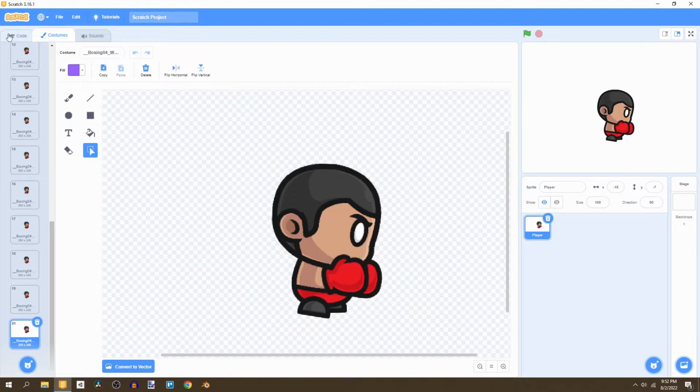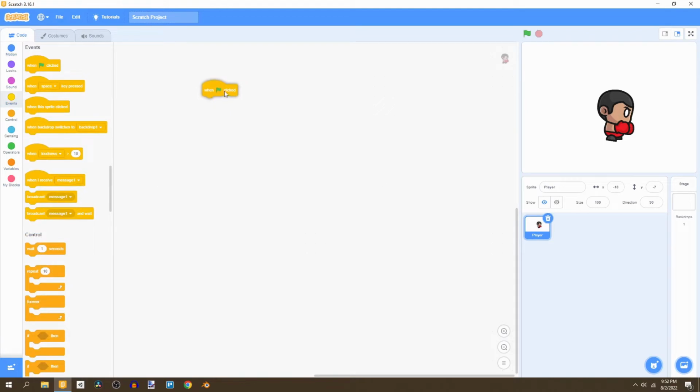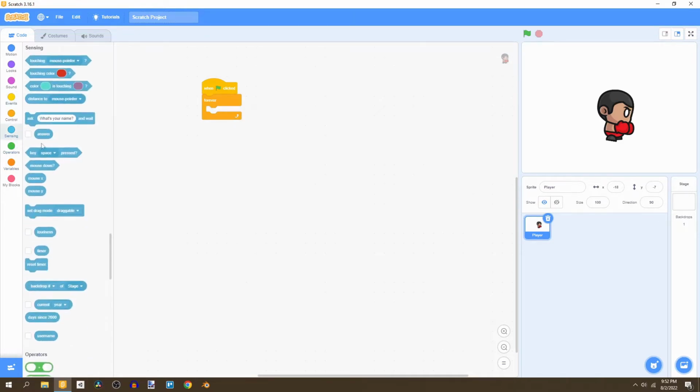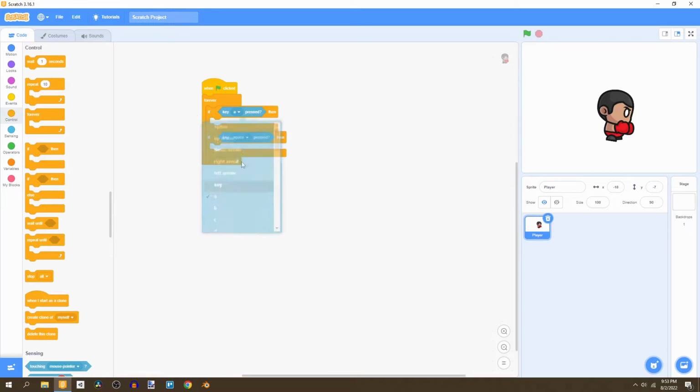So now we're going to go to our code, and we're going to go to events and say when flag is clicked, then we're going to forever. Go to sensing and bring out two keys, and then go to control and bring two if statements, and then put the keys in here. And we're going to use the A and D keys. You can also use the arrow keys if you'd like, but for this tutorial just use the A and D.